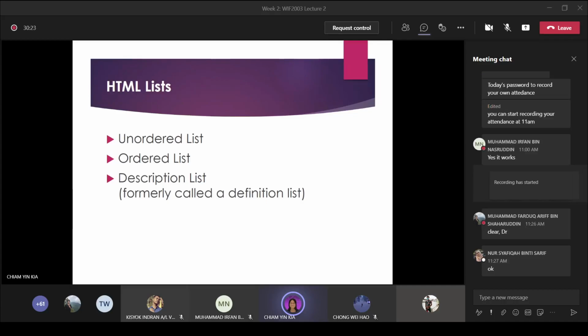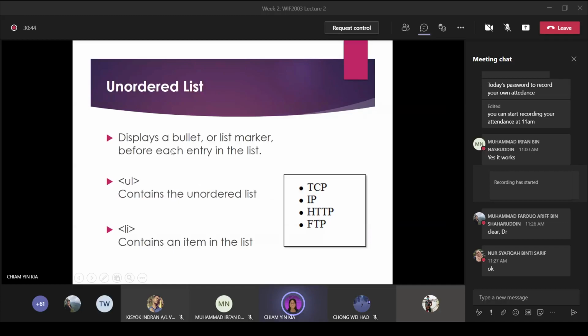So next thing, this is another commonly used HTML element, what we call list. We want to show a list of items on our web document. We can have unordered list, ordered list, or what we call description list. Unordered list is straightforward. We don't have any numbering. By default, it will show as bullet points.